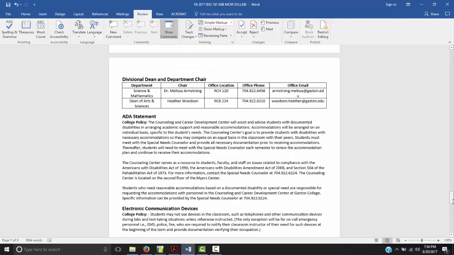All right. If you have any issues with the course, here are ways to contact my bosses. The chair of the Math and Science Department, Dr. Armstrong, her office, her phone number, and her email. And then her boss, the Dean of Arts and Sciences, Dr. Woodson, her office, her phone number, and her email.